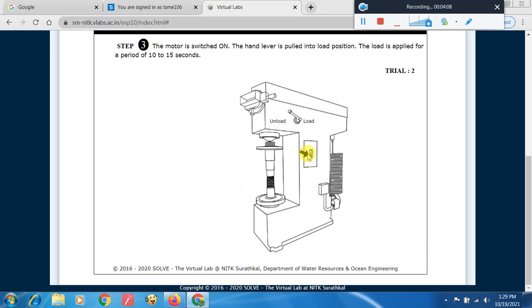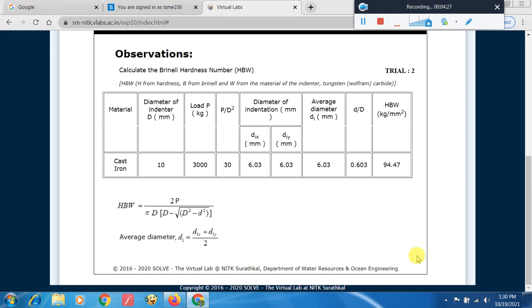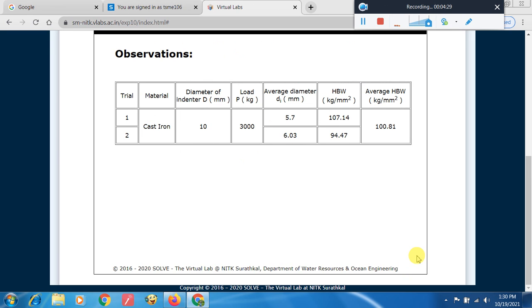For the same material we will be doing 3 trials. So this is trial 2, and again switch it on and load it, and after 15 seconds we have to release the load. Again if you check the table, you can see it is not exactly at 0, it has been moved. Now it is 6.03 after the load. We have to maintain the time exactly, so this is for the second trial.